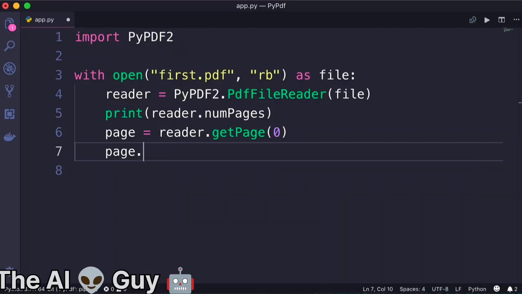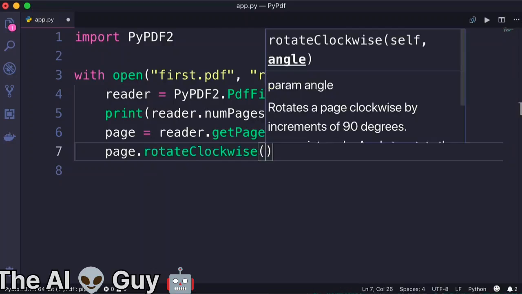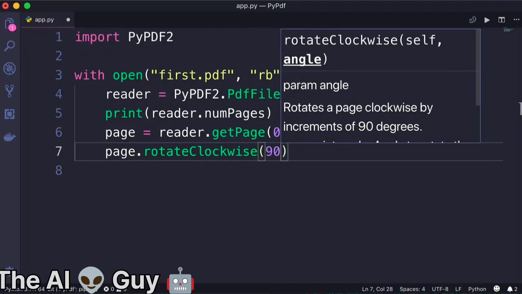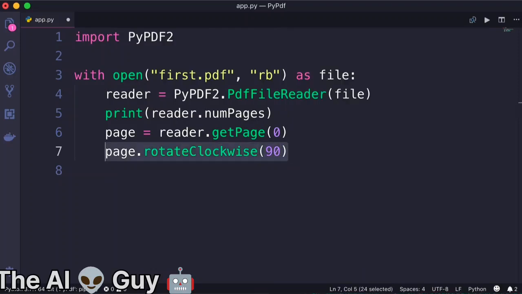In this demo, I'm going to use the rotate method. So let's rotate this 90 degrees clockwise. Now, what you need to understand here is that this does not modify the original PDF. This is only rotating the page object in memory. So we need to write this to a separate PDF file. For that, we need a PdfFileWriter.